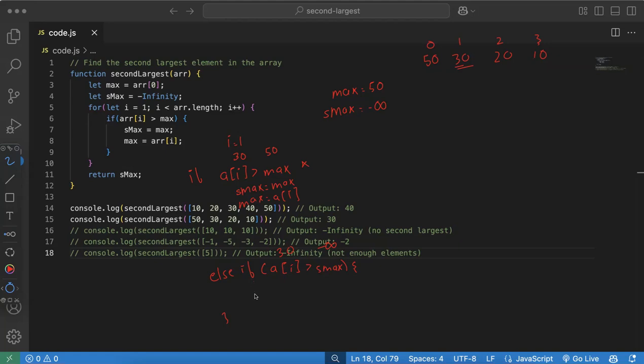True. So what we'll do at that point of time is we will say our second max will be the value of A of I. So our second max, which was set to negative infinity, will now be set to the number 30. So this is what happens in our first iteration. This else if condition is what we also have to take for this edge case.